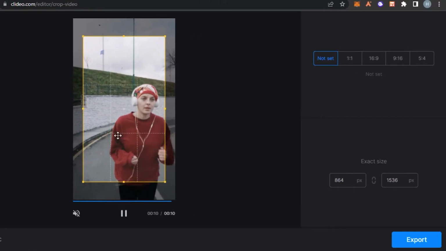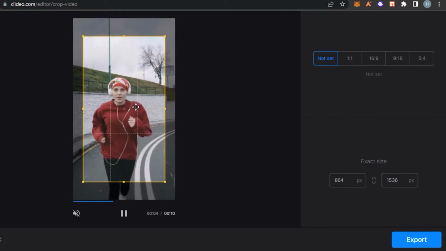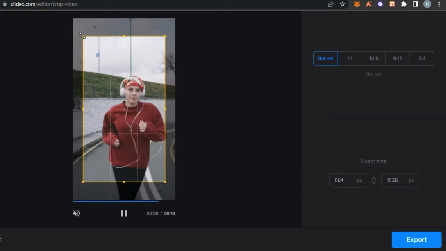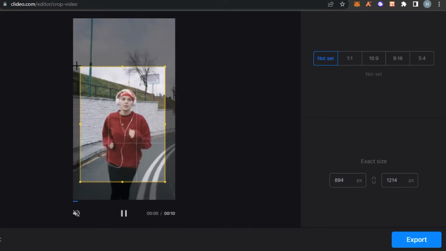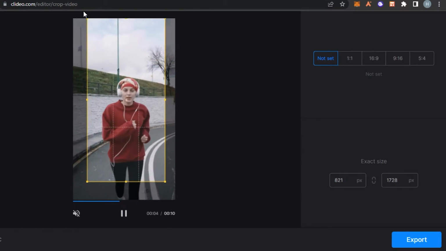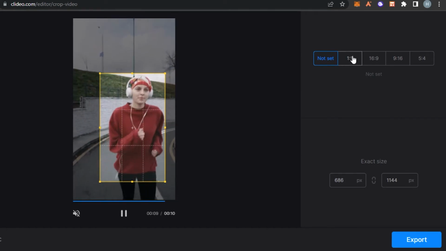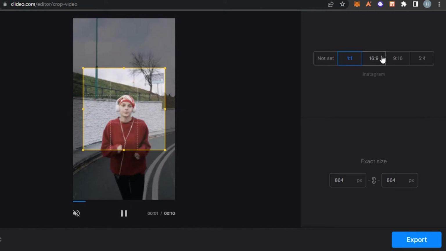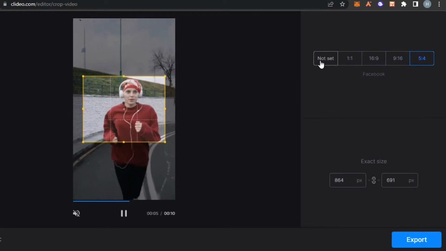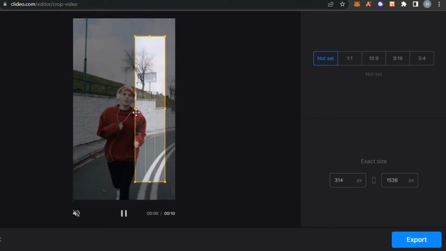So I have uploaded this video from my computer, and now I will be able to crop it the way I want to. Let's say that I wanted to crop some of the background. So I will just simply go ahead and place the cursor right here. You can just move it with your mouse right here. First, you can set what kind of crop you want. If you want 1:1, 16:9, 9:16, or 5:4, or you can just click not set, and it will allow you to customize it the way you want to.